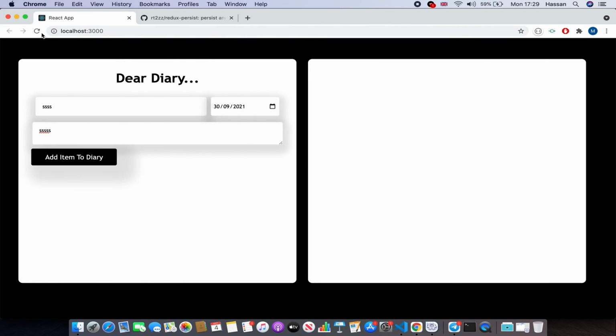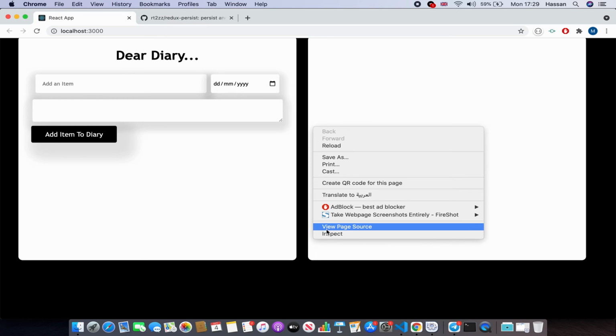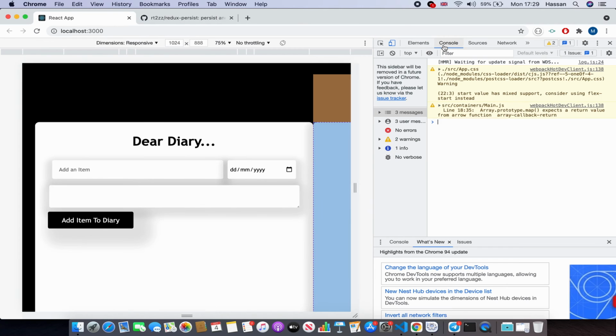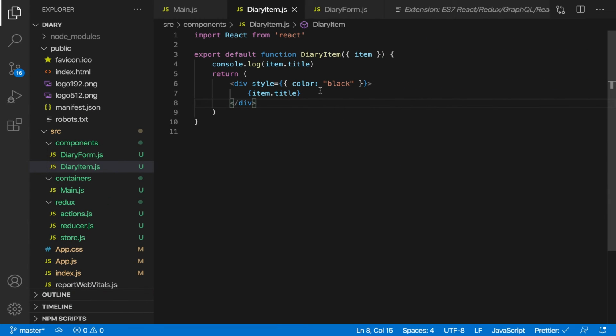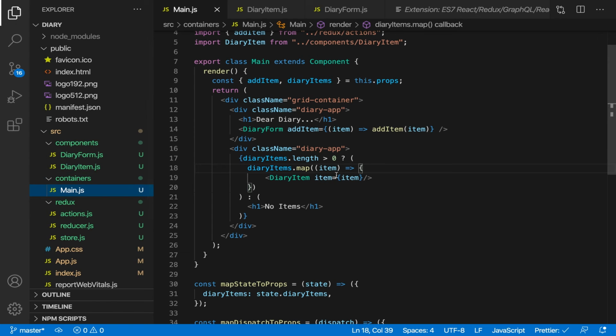And if I save this and refresh, there seems to be an issue. Let me check the console. There's no errors here. So it's still not showing, and that's because we are not returning the diary item. So I'm pretty sure the default color is actually black, not white, so we don't even need this style. We'll just keep it there just in case. And if I go to main.js, this is a function, and we need to return this diary item.